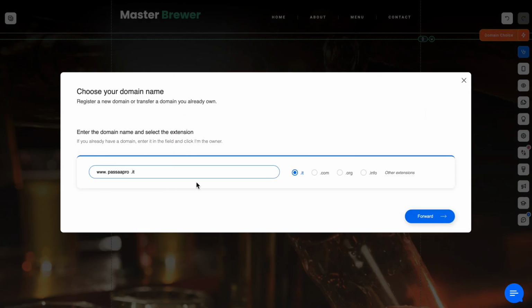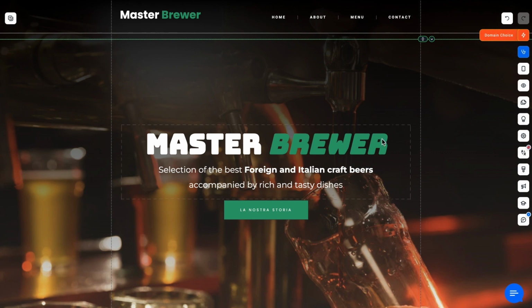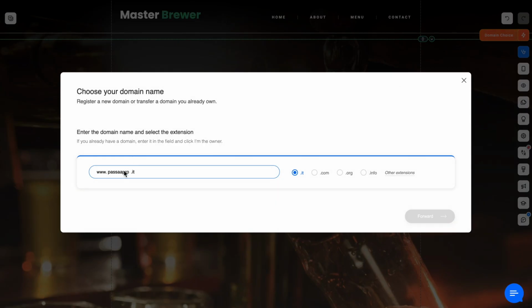Next, you can choose the domain to activate. If you're not yet sure which domain to associate with the site, you can simply close this window and choose the domain later. Once you're ready, click on Domain Choice and enter the domain you wish to activate. You can activate a new domain by indicating its extension and clicking Forward.